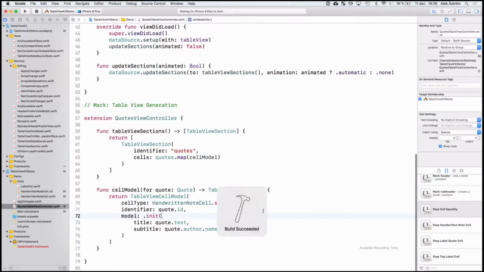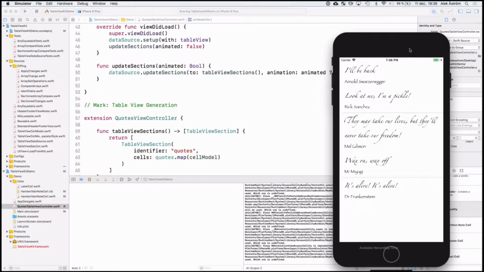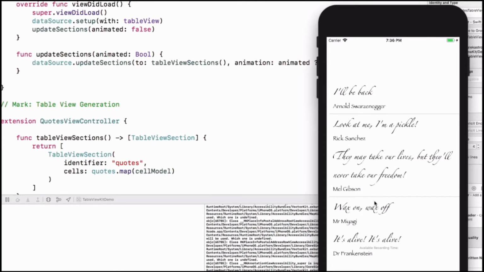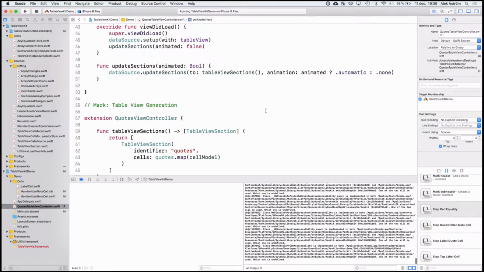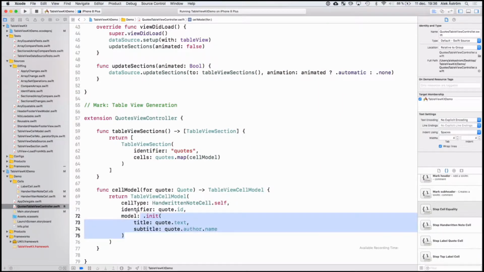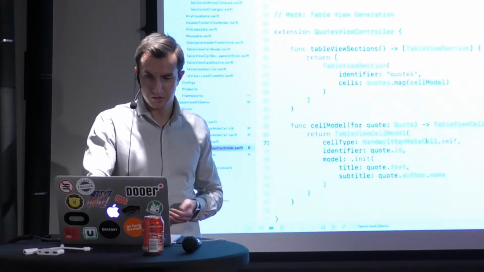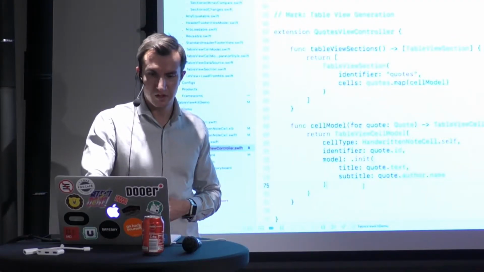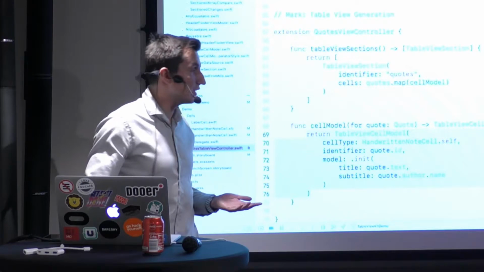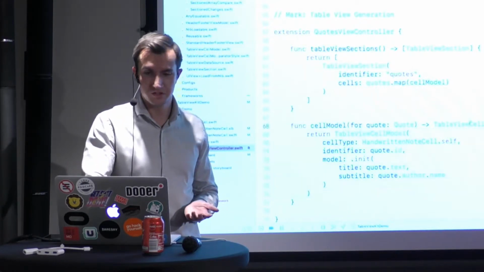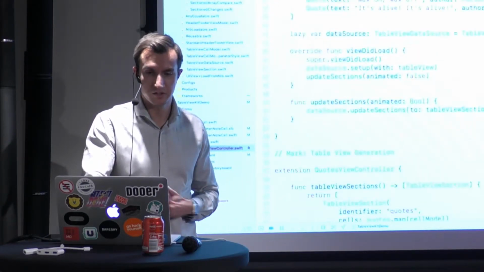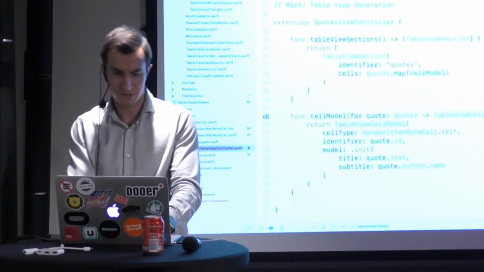It does, right? So we run the app. And now we have these fancy cells. And if you notice, we switched the type of the cell, we got type inference working, and we didn't even have to register the nib. Everything just worked.